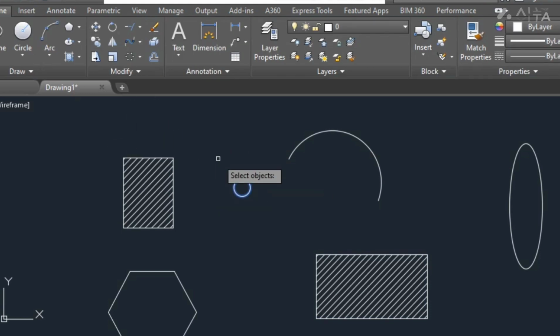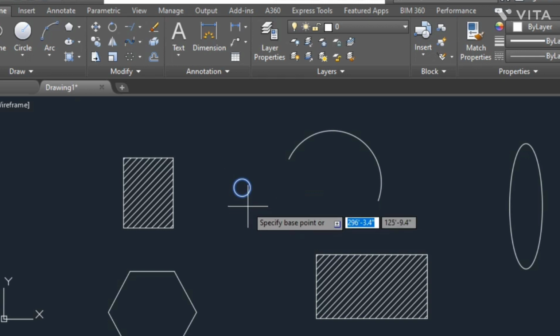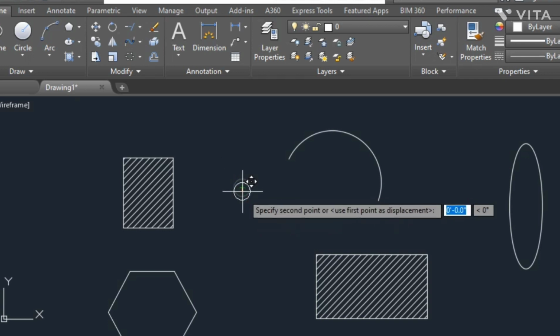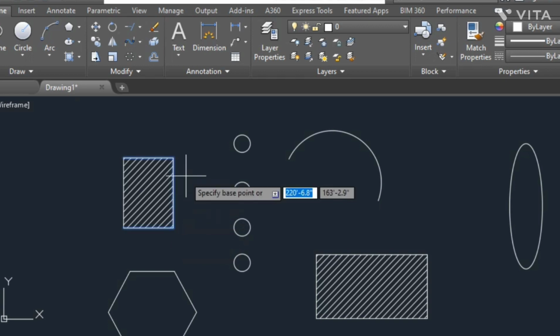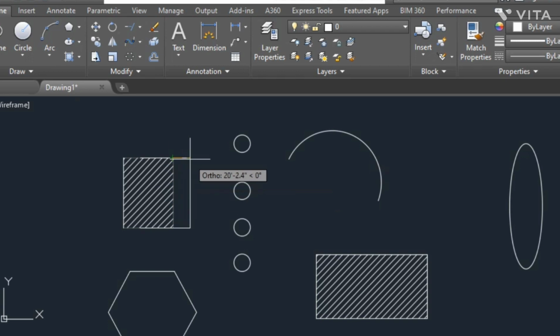To move an object from one place to another, just select the object, click on a point from where you want to move, then move the object and press enter. You can press spacebar also. Similarly, the copy option. Just click on the object and click on the point from where you want to copy the object to desired numbers.